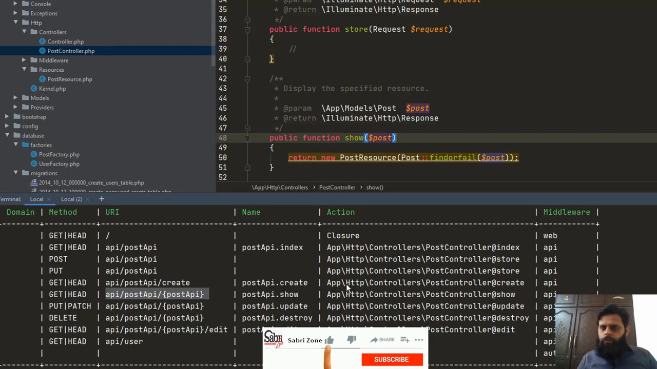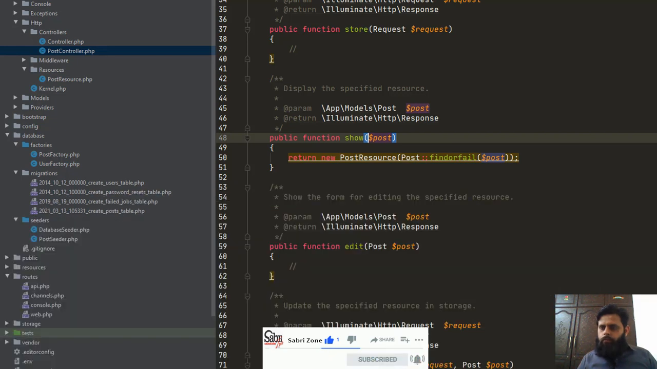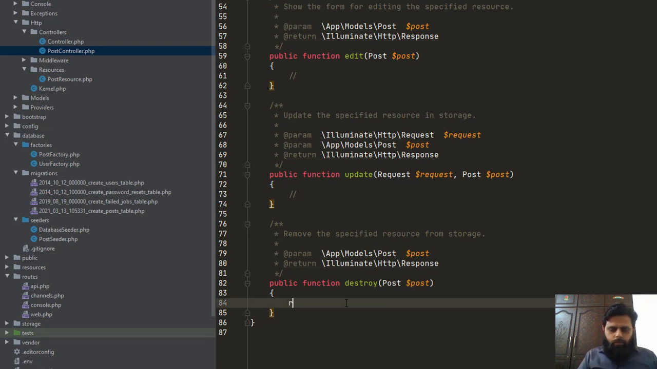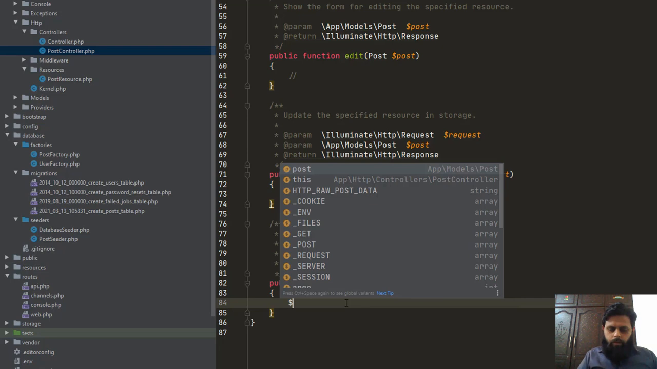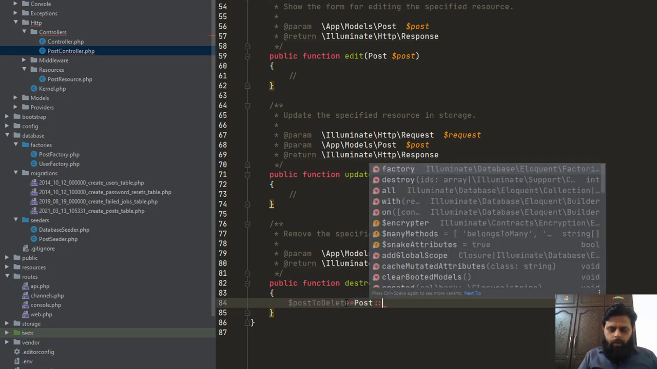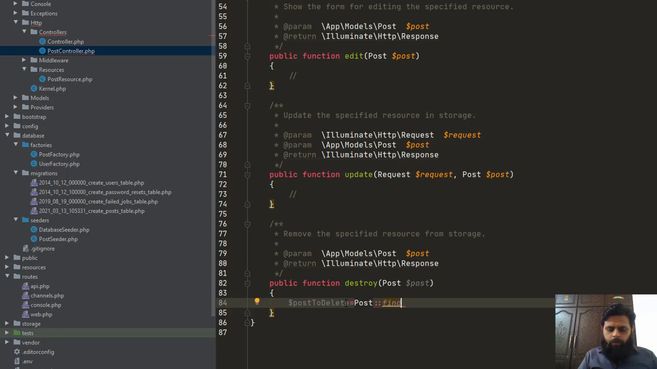So we will go to controller, and now we will work on deleting a record. Instead of this comment, I will use return. Instead of returning, we will type a variable $post to delete is equal to post model. Inside this model we will use find or fail, and inside this find or fail we will use $post. Okay, great. Now this query will get a single record which will be saved inside $post to delete.